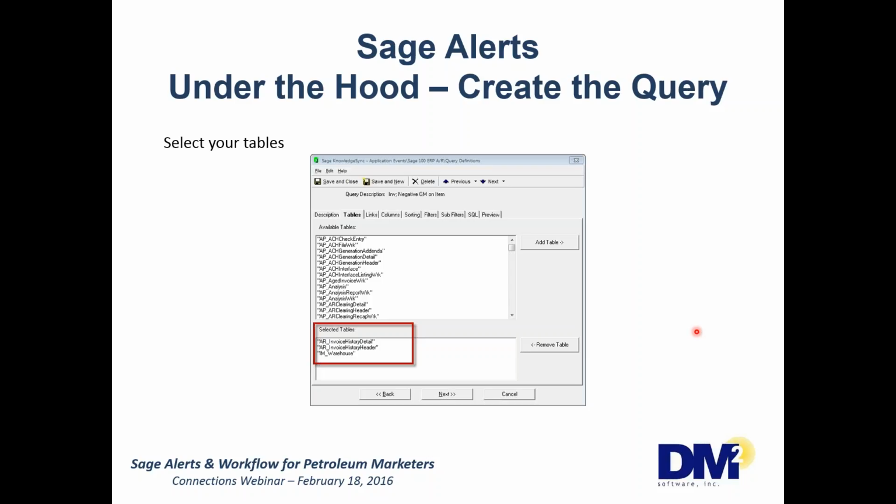A word of caution here. Sage Alerts comes with some predetermined alerts, one of which is for negative gross margin. However, when I tried to use it the first time, I found that it was using the open invoice table, which doesn't have item level detail to it. And it was looking at the total gross margin on the invoice.